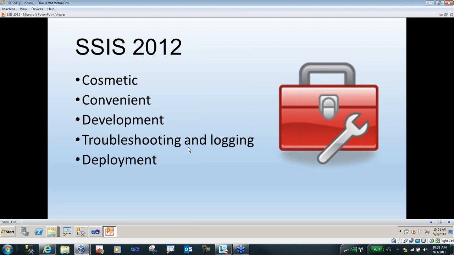There are some changes with troubleshooting and logging, and it makes logging a whole lot easier. And probably the biggest change is around deployment.